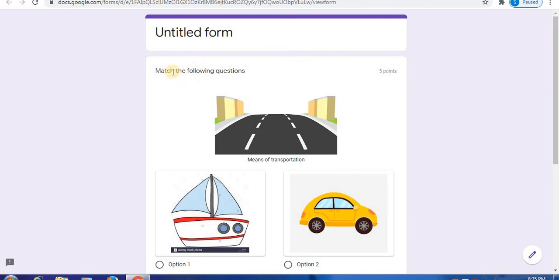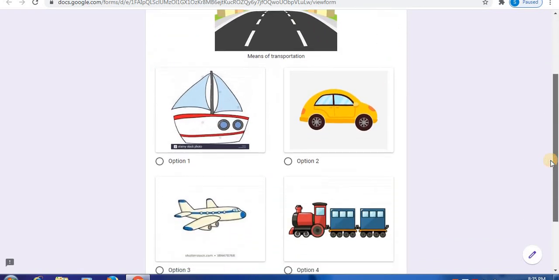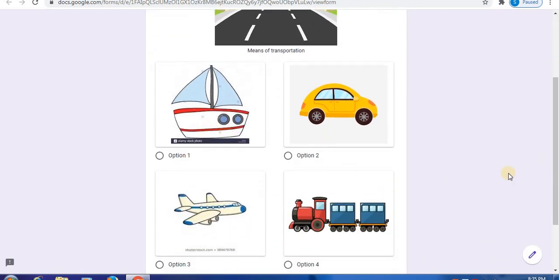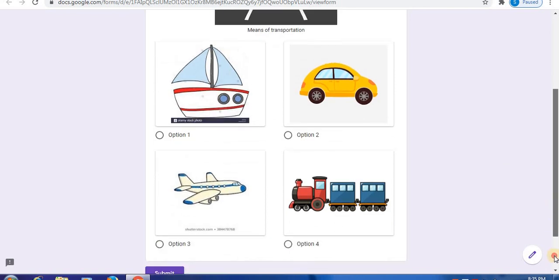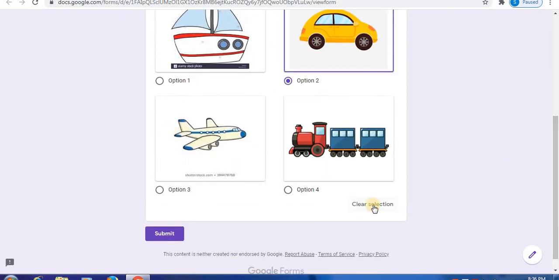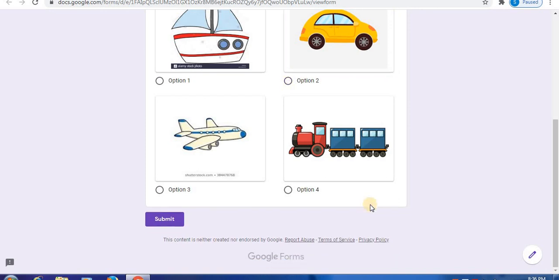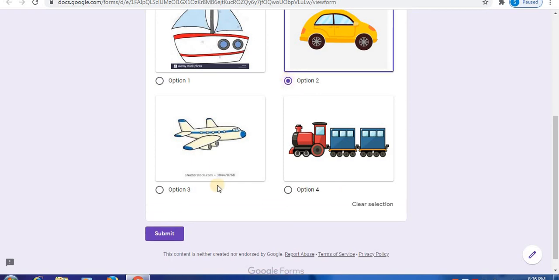Match the following question is visible, to the right side points, and here the main picture of the question, and below are the 4 options. This clear selection option will unselect all these selected options. So click your correct answer and submit.